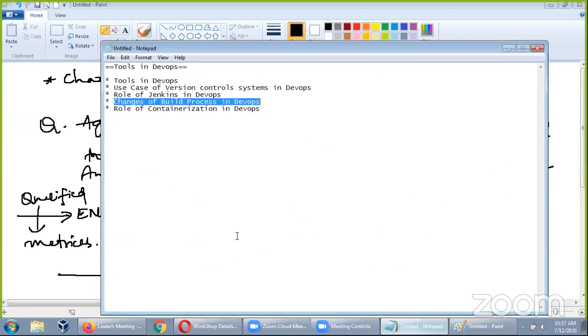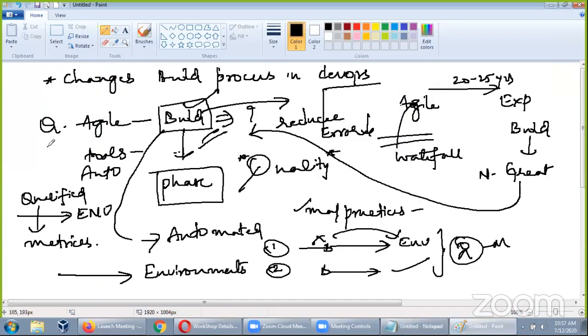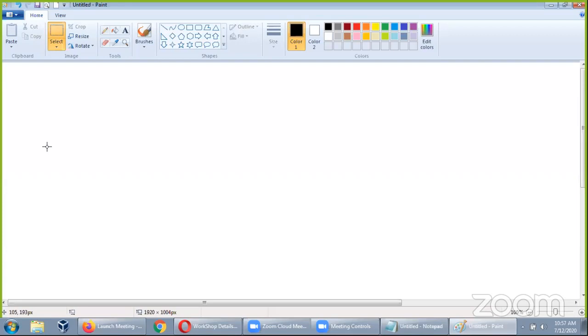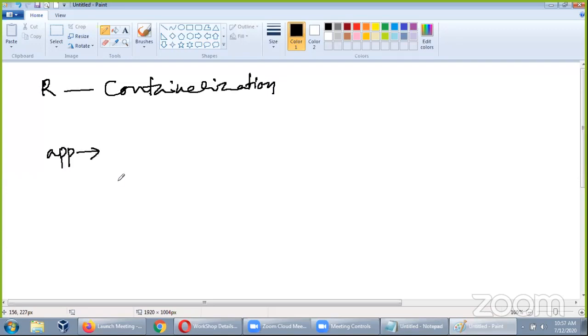Now coming to the last question here, the role of containerization. Now tell me what you know, guys. So if you want an application, this is what we know so far. We'll have a hardware, we'll have an OS, and upon which we'll install the application. Do you agree? This is what we know.